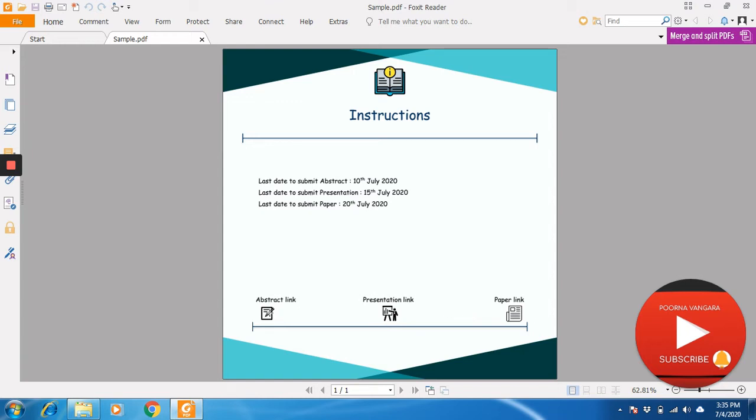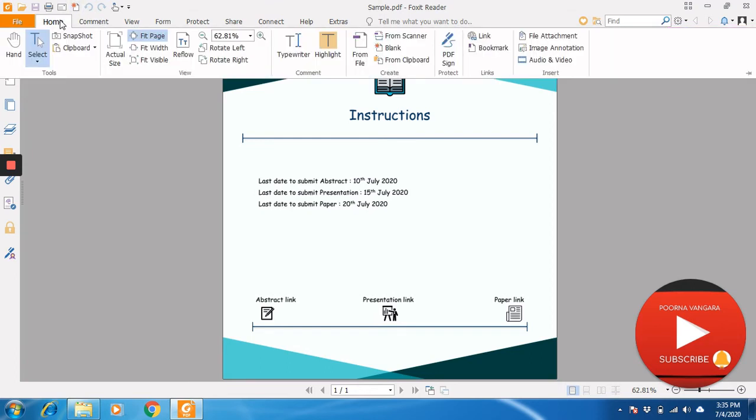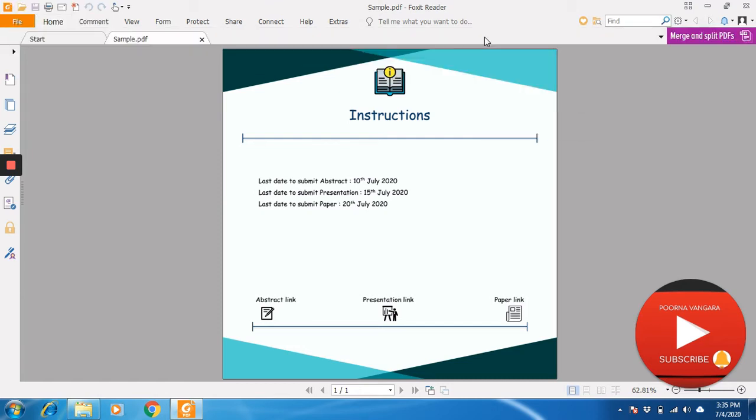So now, how to insert a link to this particular image? I mean to say, whenever the user opens this PDF, he can click on this image so that the abstract registration link will open. That is our requirement. For that, go to the Home option. Under the Home option, you can see Link. Just click on that link.